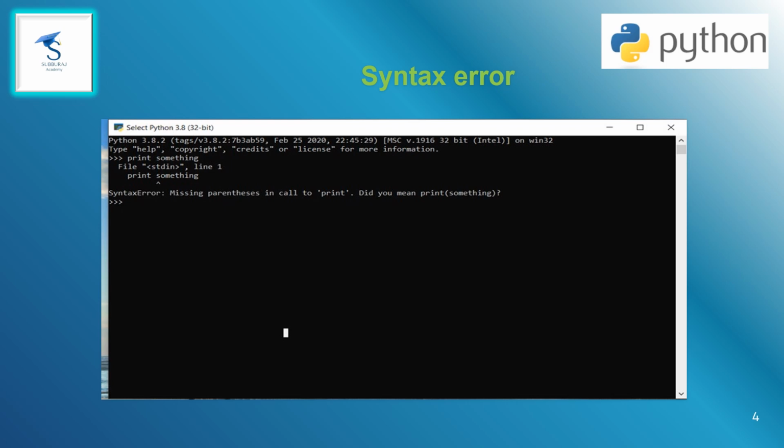I want to demonstrate a syntax error occurring. I explained to you how to print strings. Suppose I want to create a mistake so that you get a syntax error. I simply type print something in the statement prompt. Then definitely it's not correct.